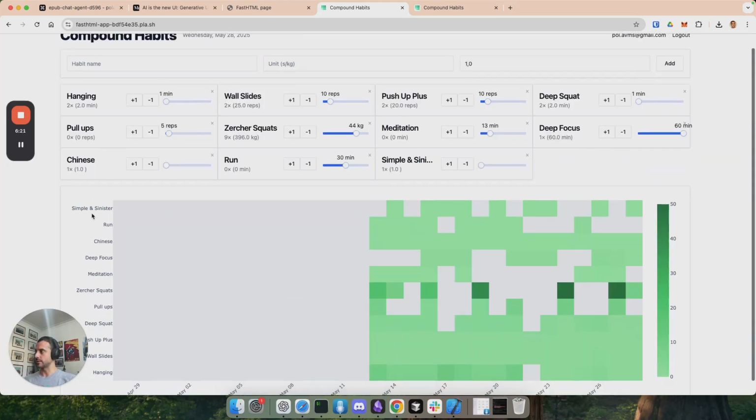What you saw now is that the heat map here, which indicates how many habits you have performed every day in vertical, needs to be updated whenever we click on some new tracking.